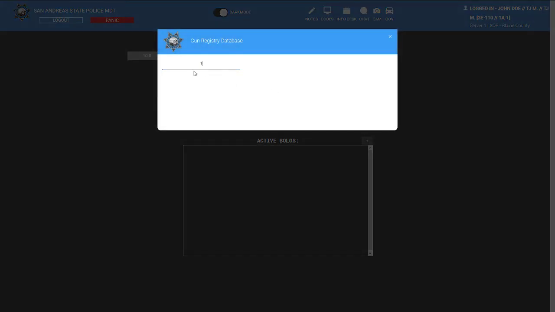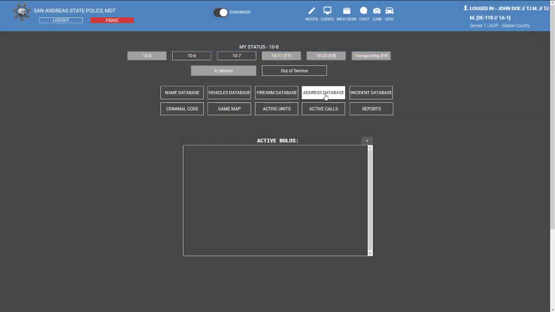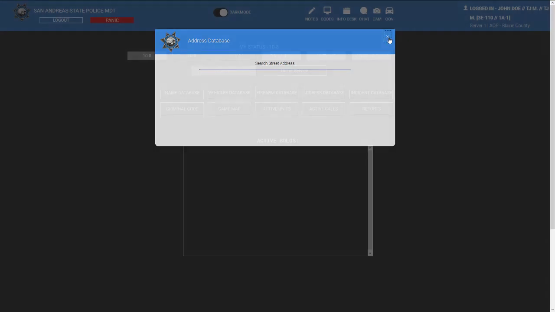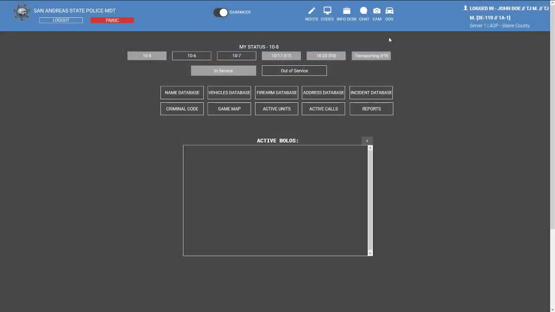Firearms. You guys can start typing in a number there for a firearm. Tells you who it's owned by, what kind of firearm it is, and the serial number and that kind of stuff. Address database isn't necessarily working yet. It's something that they're going to be doing in a new release here, but you can actually search history basically by an address, which is pretty neat.